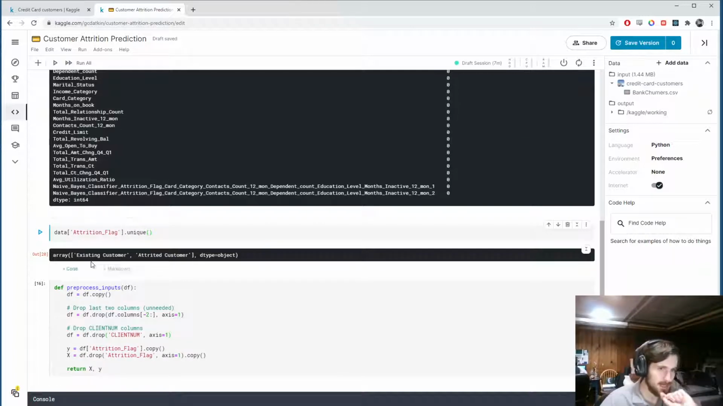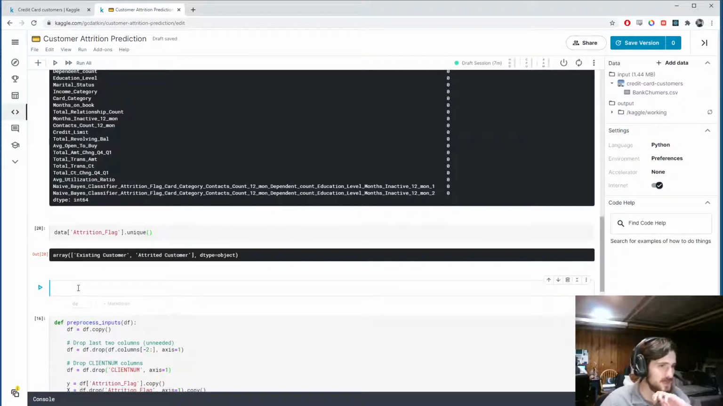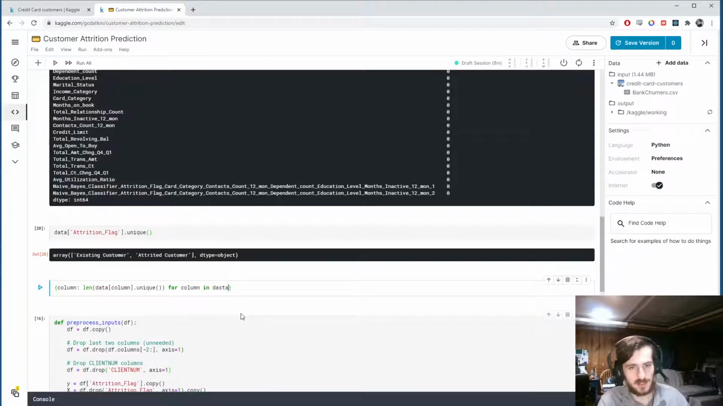Alright, and then the last thing I would like to do in terms of collecting some information is to see how many unique values are in each categorical column. So I'm going to make a dictionary that maps a column to the length of unique values in the column. I'm getting that from data[column].unique and then taking the length. And that's going to be for every column in, I could do data.columns, but I just want the object columns, the categorical columns. So I'm going to do data.select_dtypes object.columns.